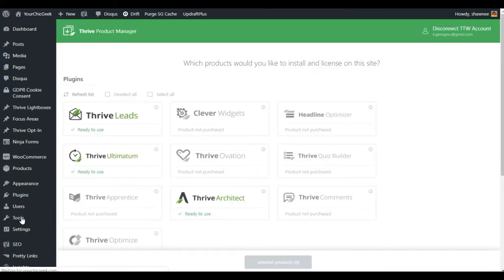So anyways, as you guys can see, I have Thrive Leads. I also use Thrive Ultimatum, which is a scarcity plugin. Thrive Leads is an opt-in and forms builder, which is really cool as well. And then Thrive Architect.